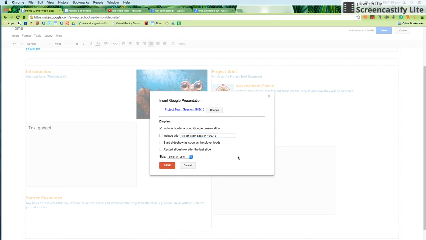I'm going to get rid of the title again. I'm going to make it a bit bigger. And I want it to start as soon as the player loads, which means basically as soon as your page is loaded. And I want it to restart at the end, just so that it keeps changing whilst they're on that page. They can control it starting and stopping. Now I'm going to run out of space soon, so if this stops abruptly, I'll start a new one.